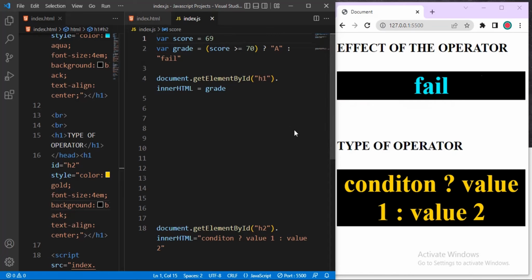Okay, that is what this ternary operator does. First of all, it will check the condition. If the condition is met, it will give you the first value, which is value 1. But if in any case the condition is not met, it will give you the second value, which is fail.